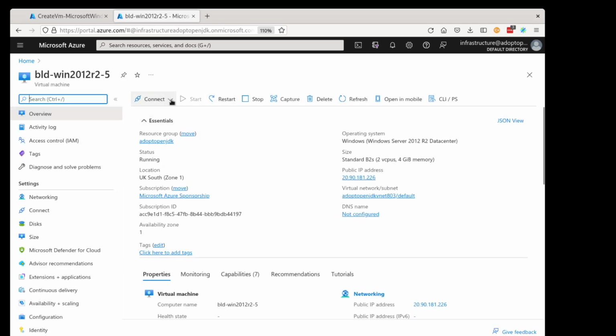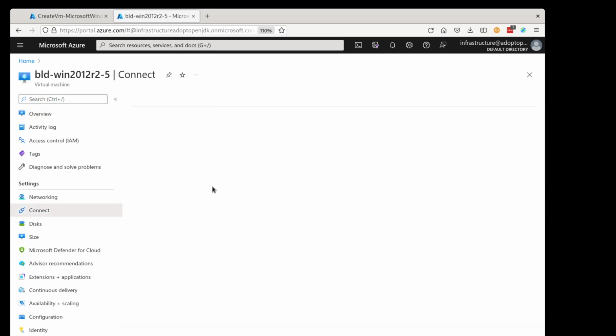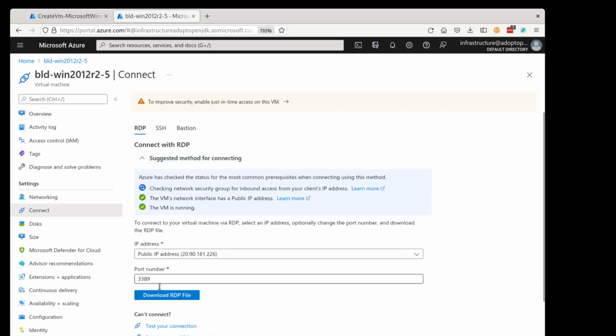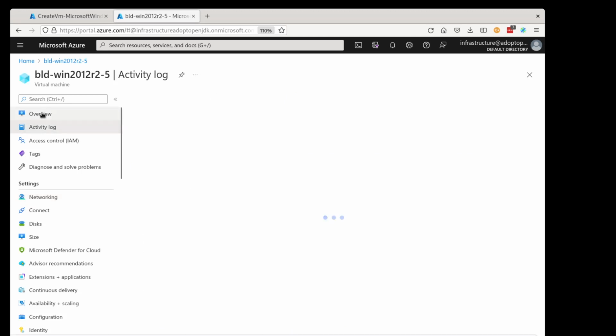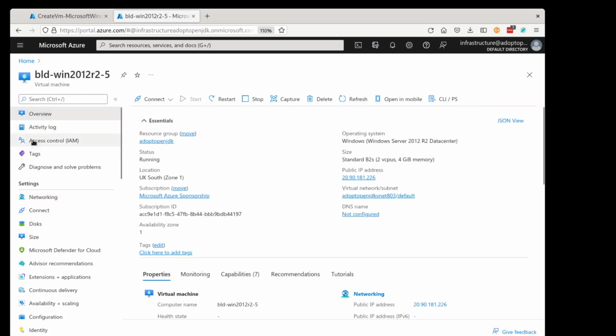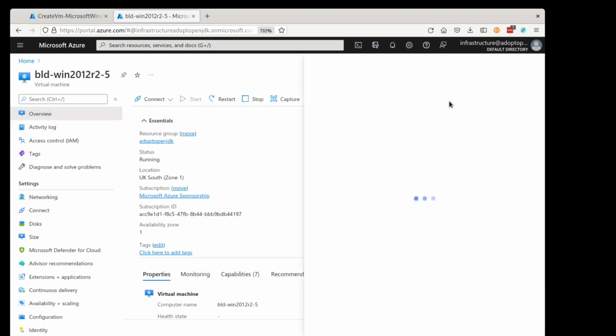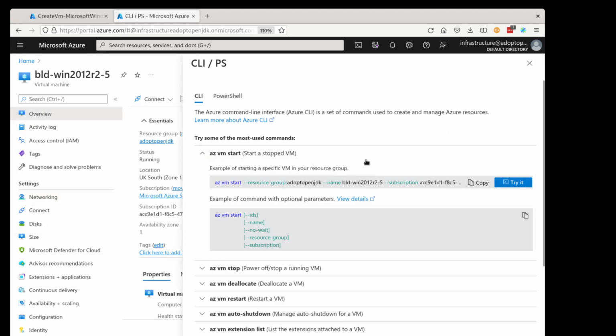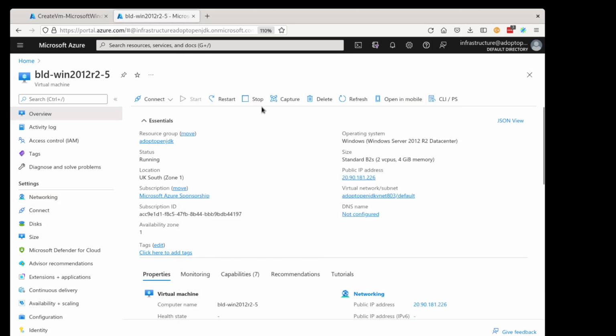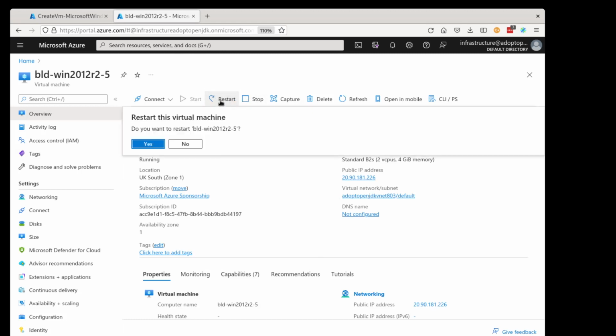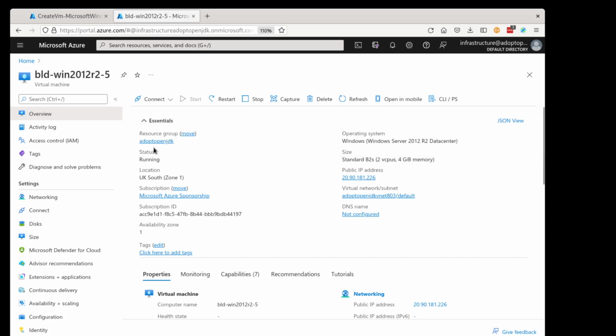Once you go into the machine, you've got the options to connect into it. If you go to RDP, it will give you the IP address, the port number, and the RDP file that you can use for connecting directly in. Logs and various other things are available from here. There's also the PowerShell command line that you can use to administer these machines, if you wish. You've also got the options, as with most of the providers, to stop and start machines. If I click restart there, it'll give me the option of rebooting it.